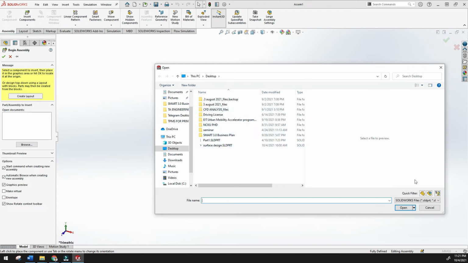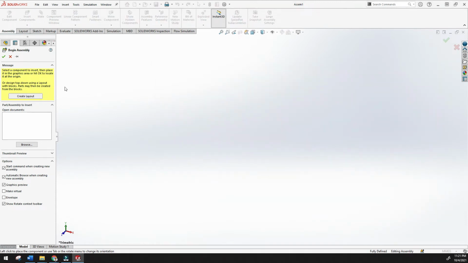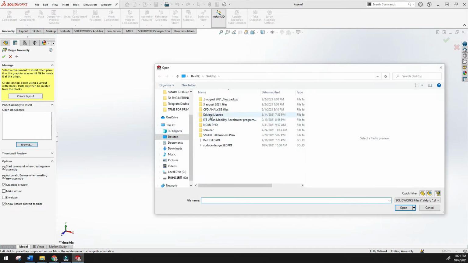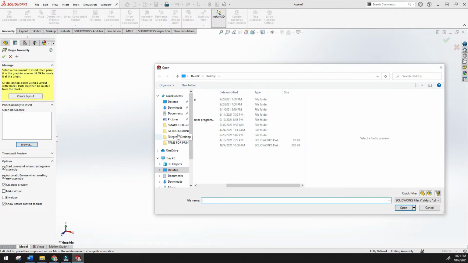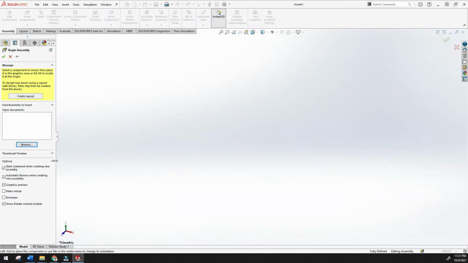You can see the assembly interface is open. Here on the first page, you can see Begin Assembly, Create Layout and Open Documents. Click Browse, find where the documents are, and import it here. There must be different models, and only then can we assemble them.